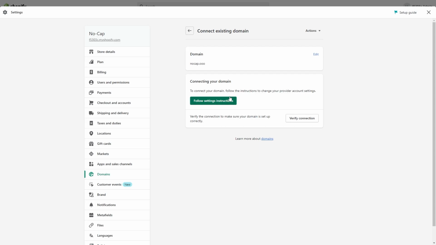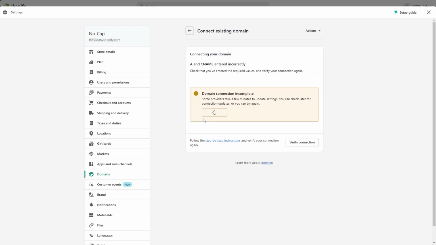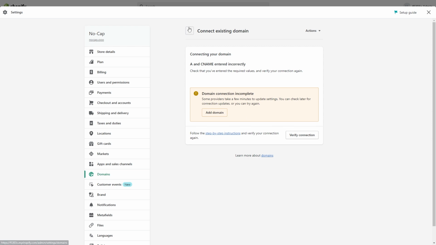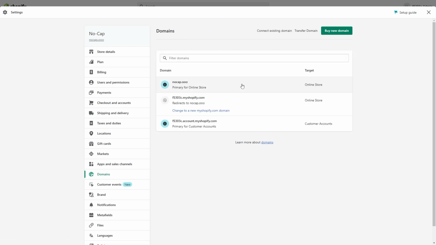Now that we have followed the instructions, all we need to do is click the Verify Connection button. Now, as you can see, it does say that some providers take a few minutes to update settings, so you can check later for connection updates, or you can try again. So you can stay on this page and click Verify Connection again in a few minutes, or you can just go back, and it seems that it has connected properly anyway. And you can also see that the domain name is up here as well. So it looks like it's been successful, and our domain name has connected to our Shopify store.